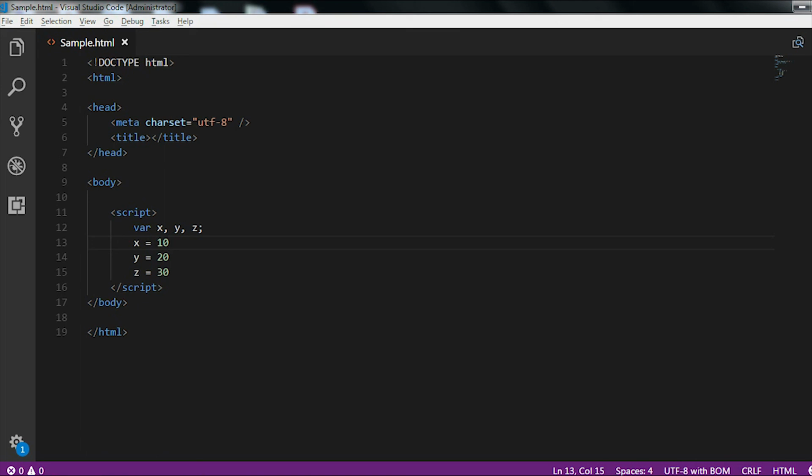But it is highly recommended to use the semicolon, because then the compiler is not going to get confused about which statement ends where, and it will understand automatically. Here you can see x is a variable which is assigned 10, y is another variable, and z is another variable, which contain 20 and 30. And it is always highly recommended to use semicolons at the end of each statement.